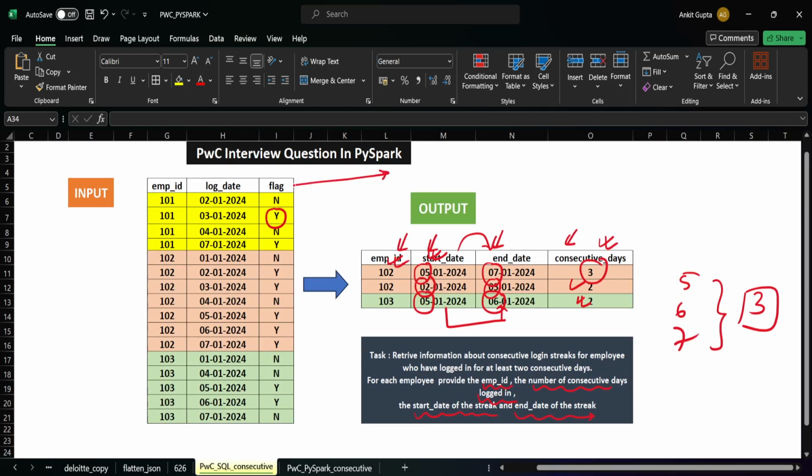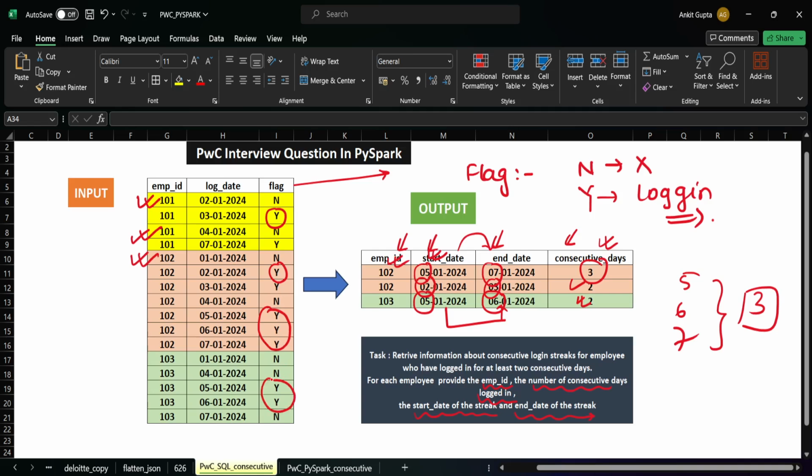Let me explain what this flag column is. N means the employee has not logged into the office, or we can say the employee didn't go to the office. And wherever you see the Y, that means the employee has logged into the office, right? So we don't want the N records, wherever the flag is N. Why we don't want them? Because we want to find the consecutive days only for the records where the flag is Y, right?